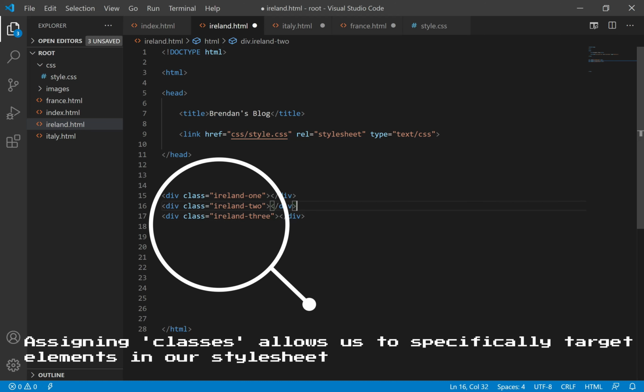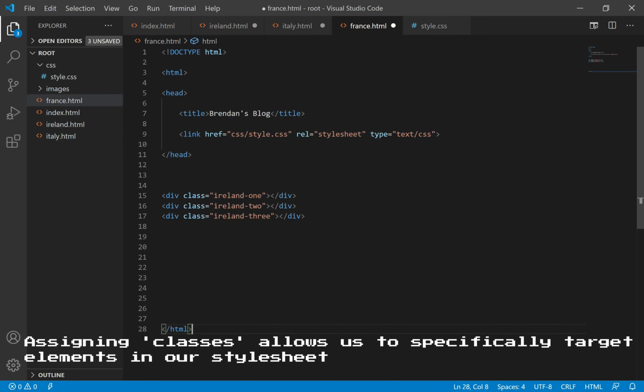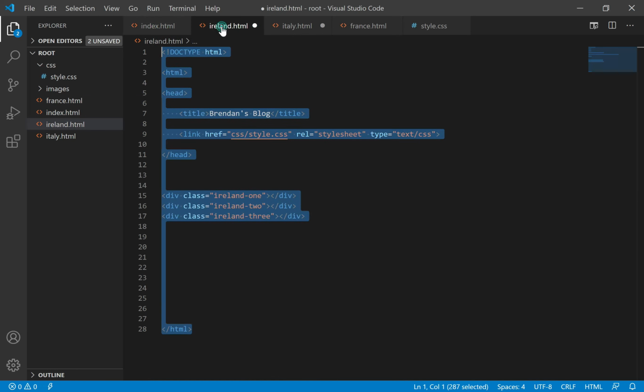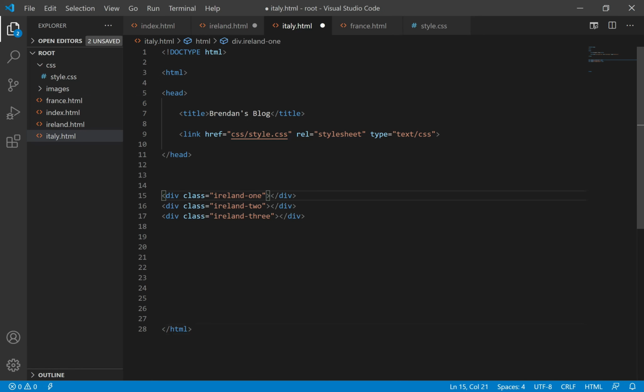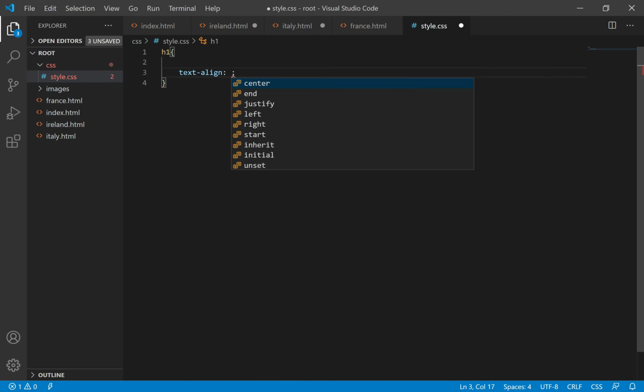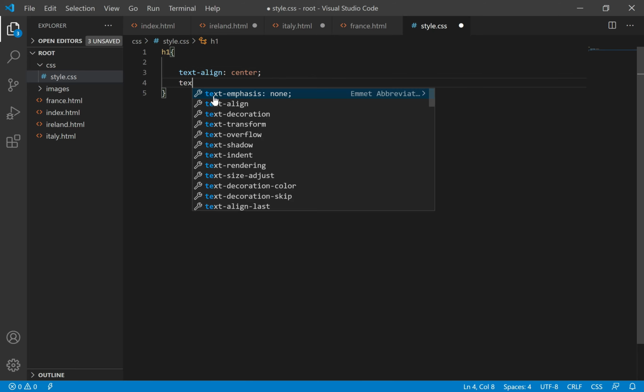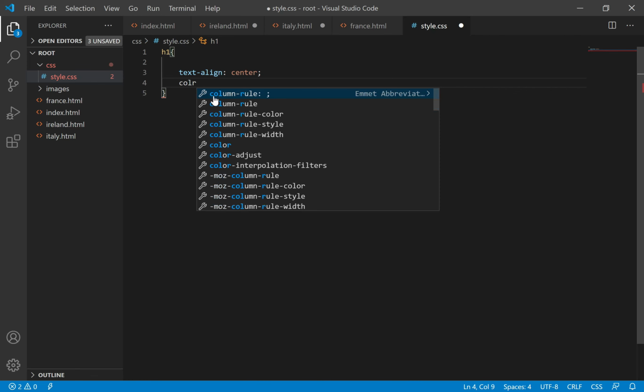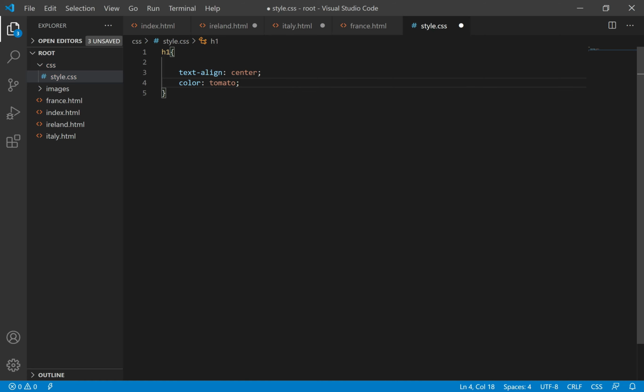However, you'll see that I still have nothing on those web pages. These divisions are currently invisible because I put nothing in them, but I've named them Ireland 1, Ireland 2 and Ireland 3, so I'll just tidy them up to Italy 1, Italy 2, Italy 3 and France 1, France 2 and France 3 on the different pages. I'll do some basic styling for my headers on each page. I'm going to align that text to the center, and I'm going to change the color of the text, and I'll just pick a random color here, maybe red or tomato, and we'll have a look how my web page looks now.